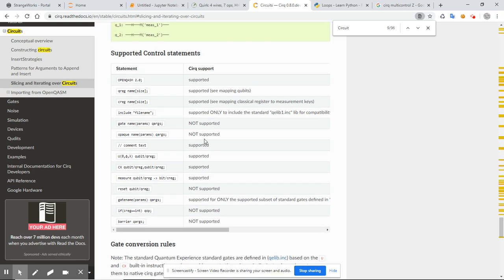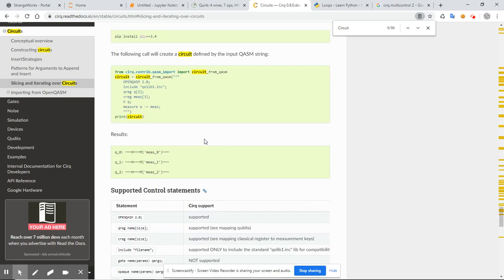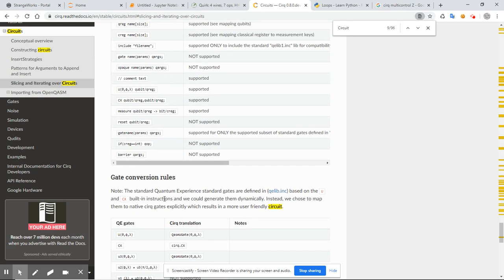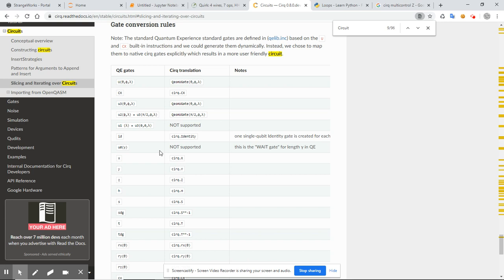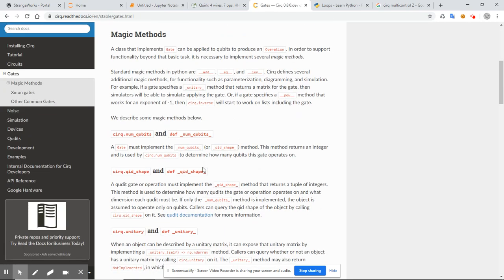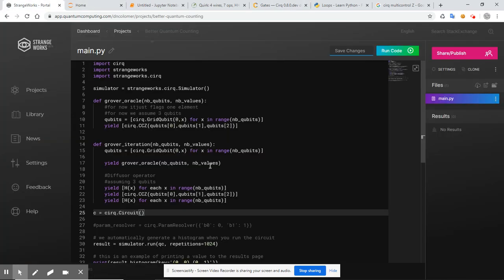So what is this for control? So for the control statements. What is this? And QASM. This is a thing with QASM and conversion rules. Those are the things: marking classifiers, the measurement keys, patterns importing from OpenQASM gates. We want to have. What do we want to have, my friend? So we want to create a circuit, and we want to create a circuit with. We're going to assume for now.